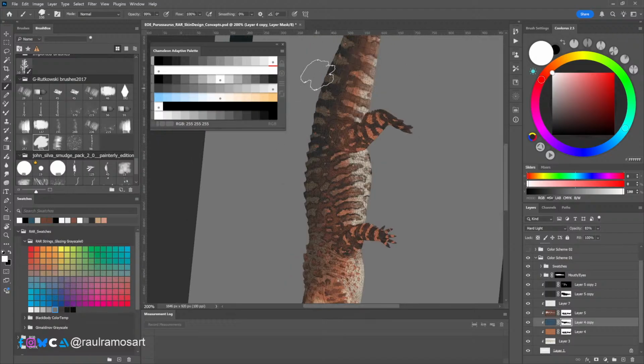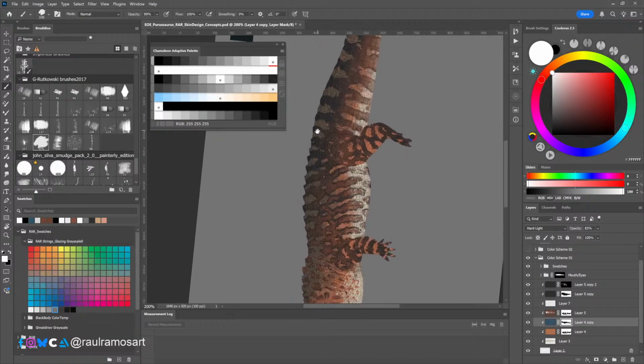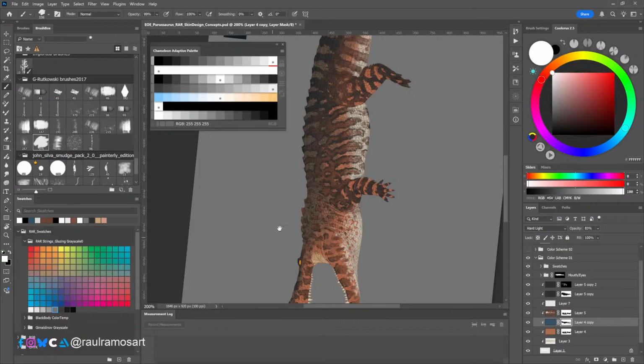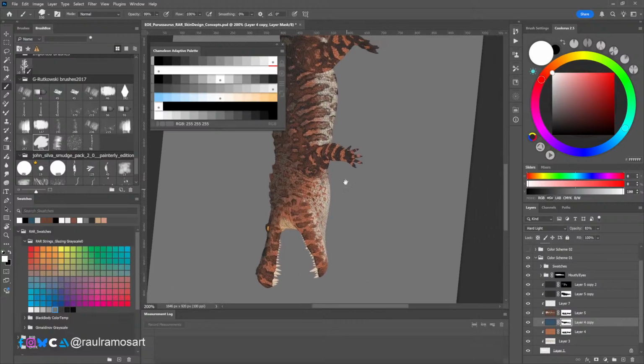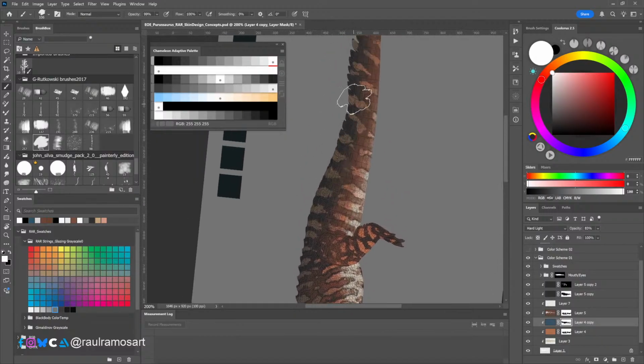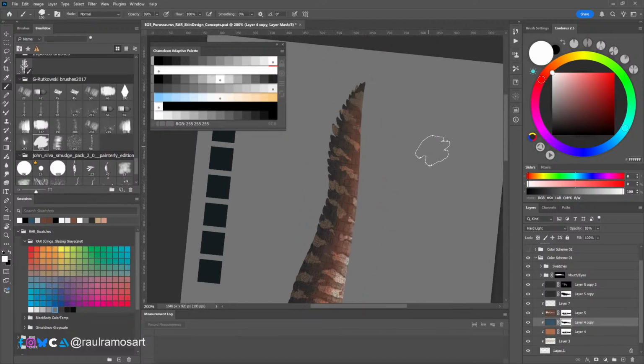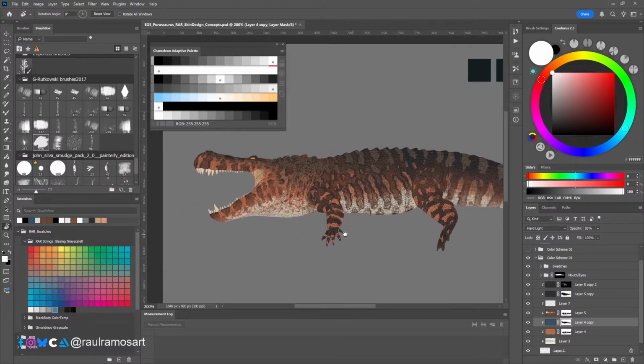I just want to tone the orange down just a little bit. I still want it to be orangey, orange-ish, but not so bright.